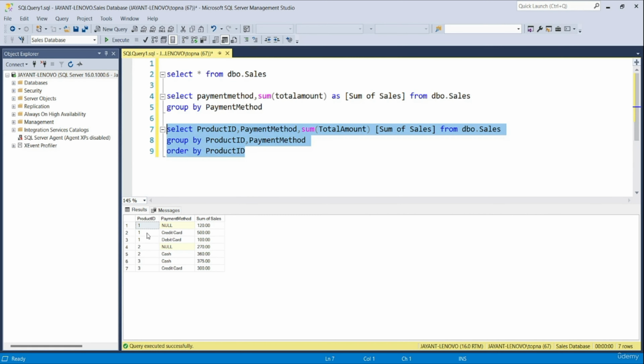So you can see that now for product ID 1, all the data appears first, then for product ID 2, then for product ID 3. So it is now sorted in the ascending order by the product ID column. And for product ID 1, you can see the null category is there, and total sales value is this. Then for product ID 1, credit card is the payment method category, and total sales is this. Through debit card for product ID 1, the total sales is 100. And similarly for all other product ID and payment method combinations.